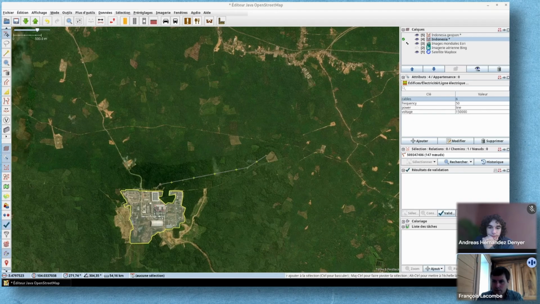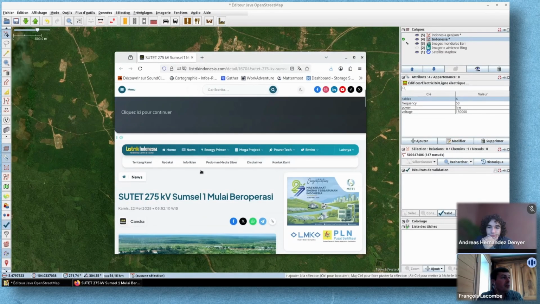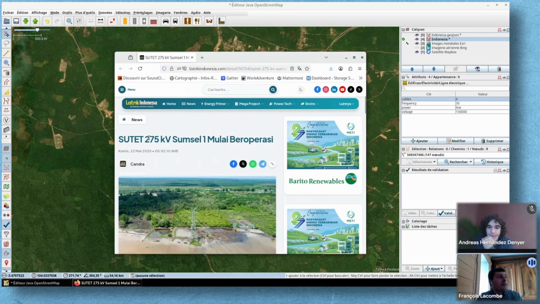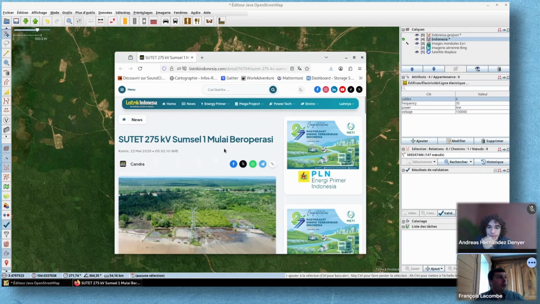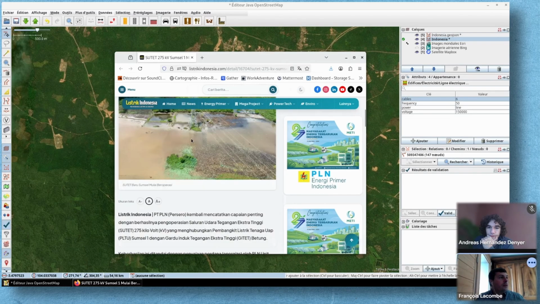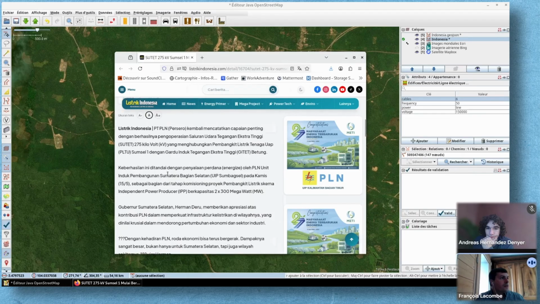Well, in this article, actually, we can learn that the power line that has been built is 275 kilovolts, linking Sumsel 1, which is where we are, to the substation. So there may be really interesting information in this article to have hints to look at the other place and the operator.